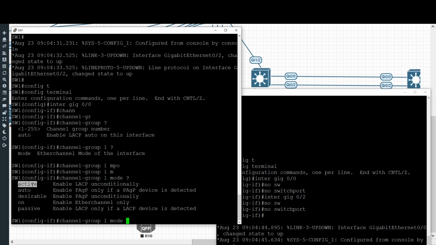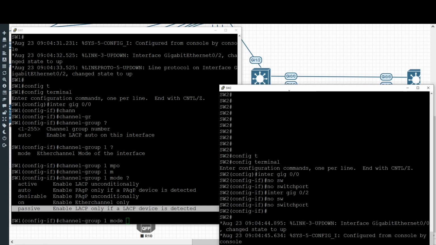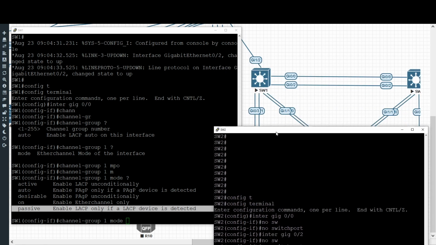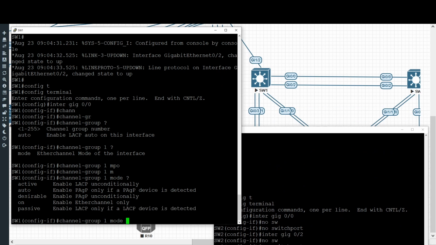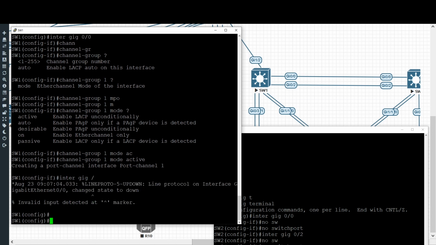Now it also says that we have different options here. For LACP we've got active and we've also got passive. One side has to be active in order for LACP to form. Both sides could be active and that will still work. Any one side can be active and that will work. If both sides are passive, that will not work. So you have to have a device actively sending out LACP messages. So let's go ahead and set this as active. And then what we're going to do is the same for the other interface.